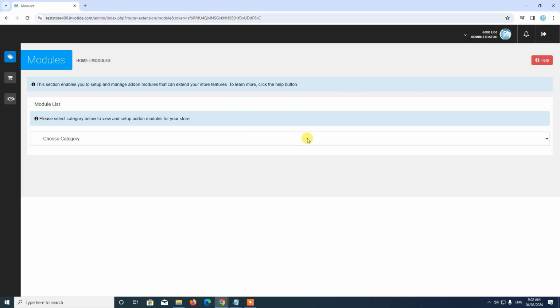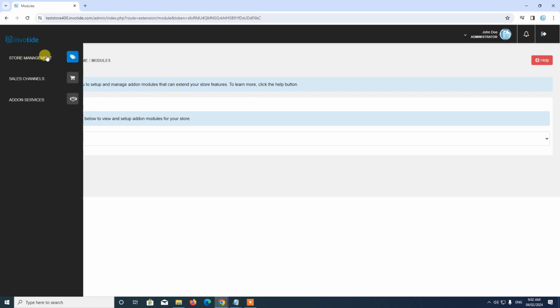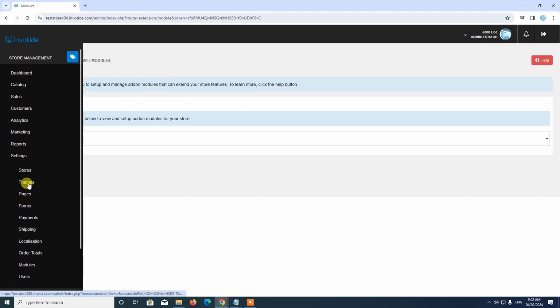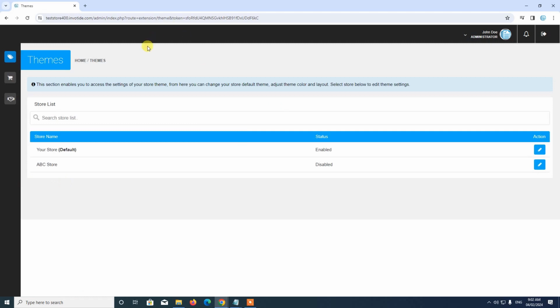All right, one last thing we'll look at is the themes section. We can also adjust our store theme based on the various active stores. For example, let's say we go to the theme section. To go to the theme section, we navigate to the store management section, select settings, and then we select themes. You see that in the theme section, once we add a new store, the store will be made available here.